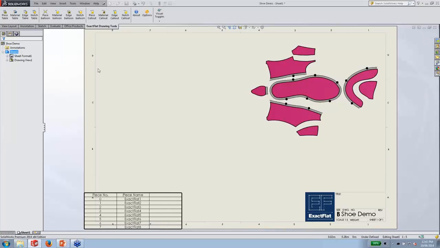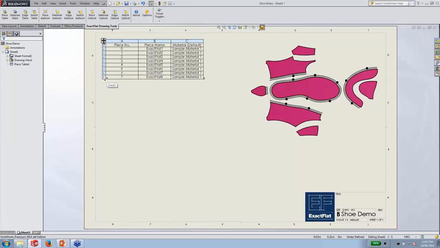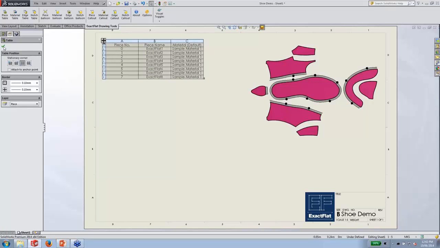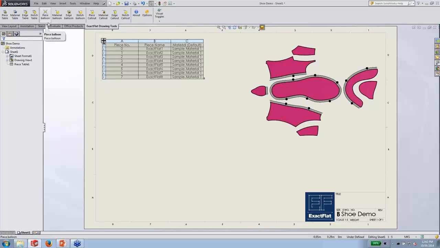We're going to put some tables in here. So let's go ahead and put a piece table in here. So here's a table of pieces. That's all the pieces that we have. So if your sewers need to make sure they got all the pieces in their order, this is the way to do that. We're going to put piece balloons on this.